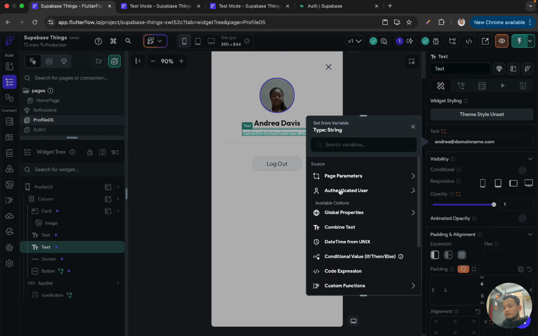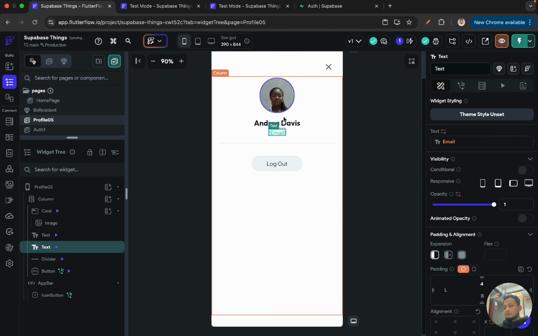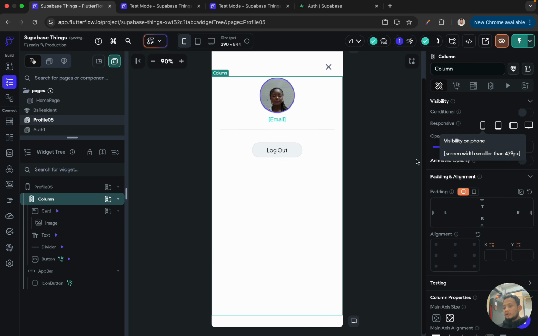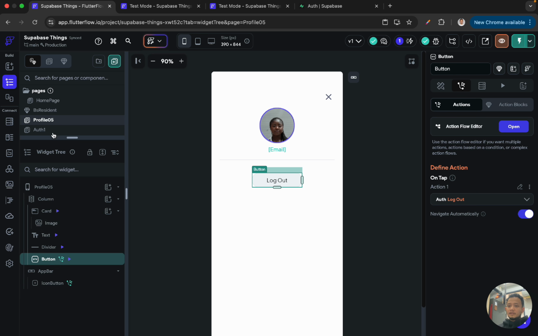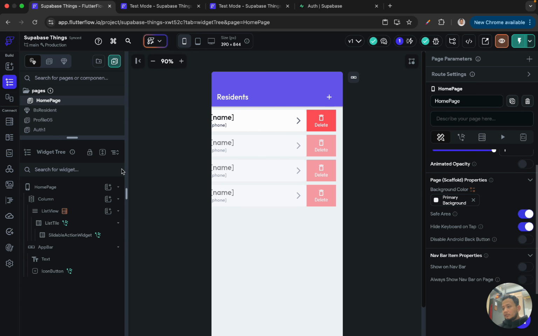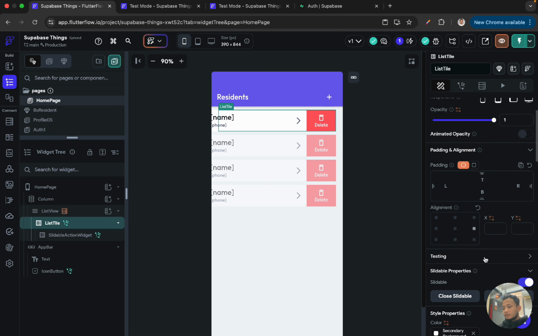Email is from authentication user email. Also name, I don't put any name while we are signing up. Yeah, just for showing you the logout button in this time. So I will wrap the profile and home page into some bottom navigation, the native feature from FlutterFlow. So we just need to, okay, wait a second, I will close this slidable.